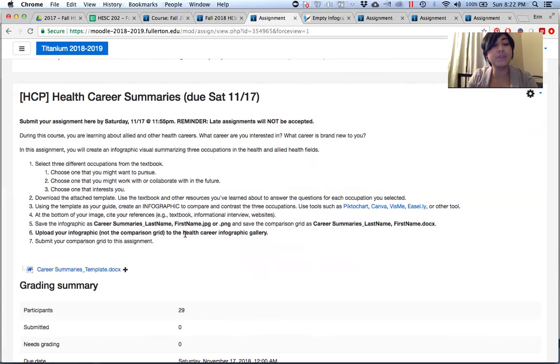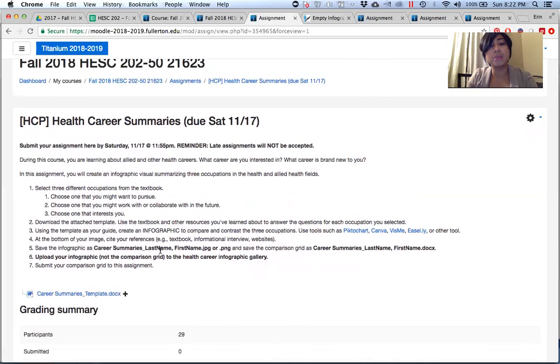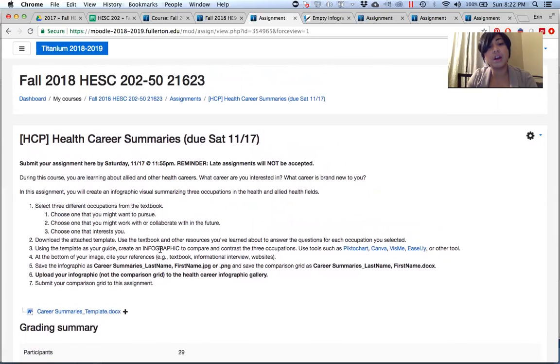So upload your infographic, not the comparison grid, to the Health Career Infographic Gallery. I'll show that in a minute. And then submit your comparison grid to this assignment. So you'll actually be submitting in 2 different places. The same way that you've been uploading your assignments so far, upload the Word document here in this assignment.